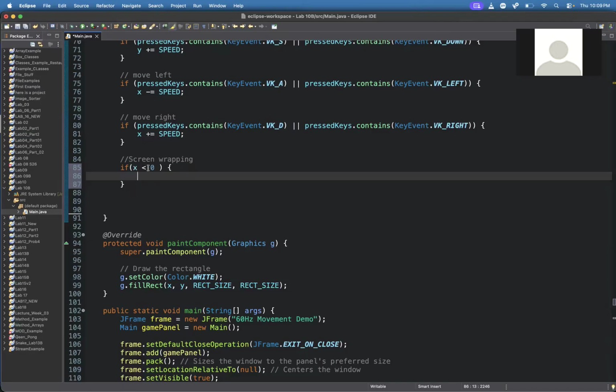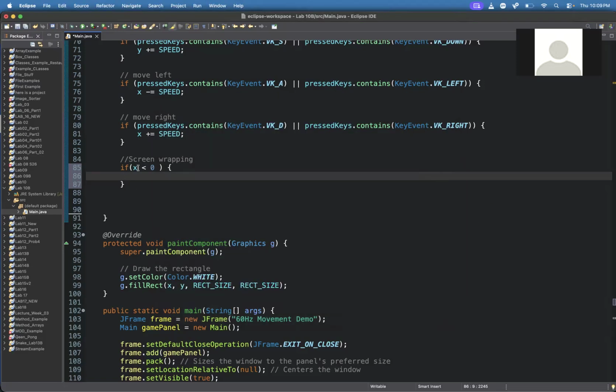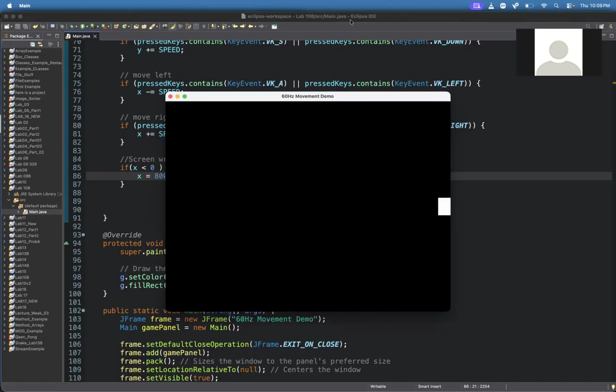So what do we want to do if you move off the left edge of the screen? Well, I said if you move off the left edge of the screen, we want to come back on the screen over here. And so when the X value becomes negative, we want the box over here, which is an X value of 800, because the left edge is 0 and the right edge is 800. So if the X value goes negative, let's just set X equal to 800. Let's see what this does. Look at that. When you leave the left edge, you appear on the right edge.